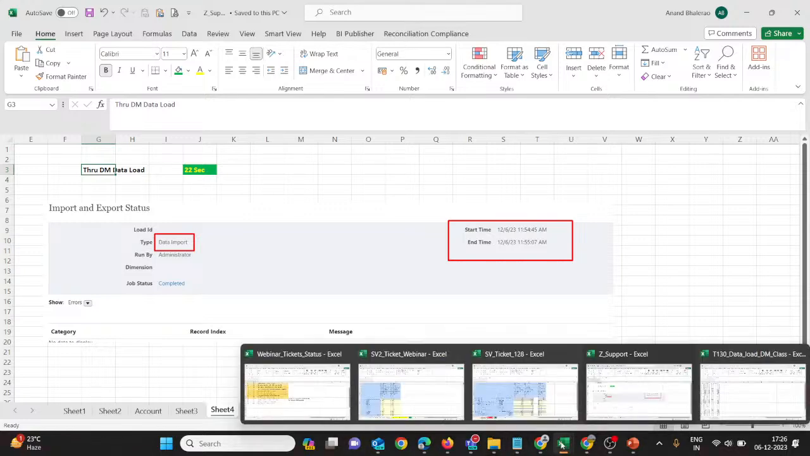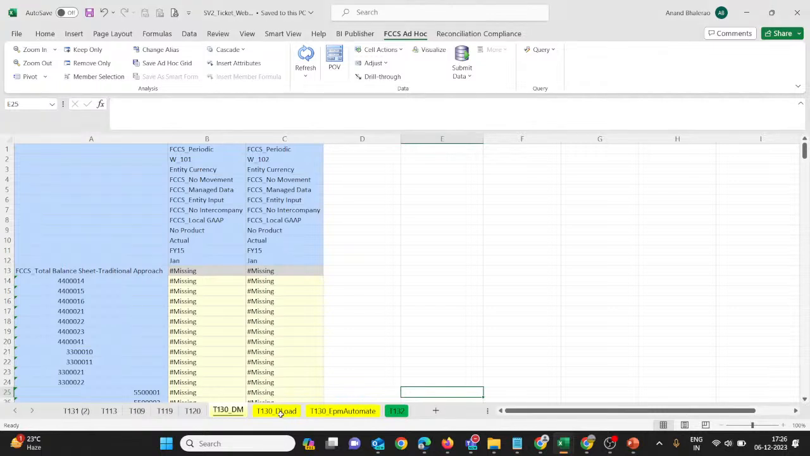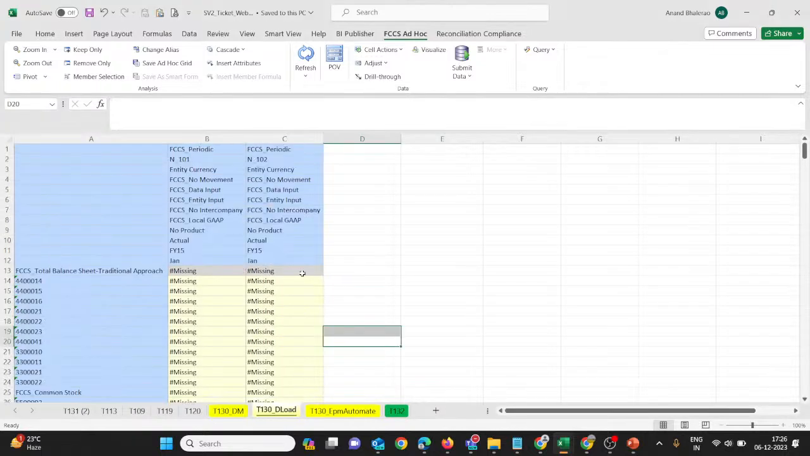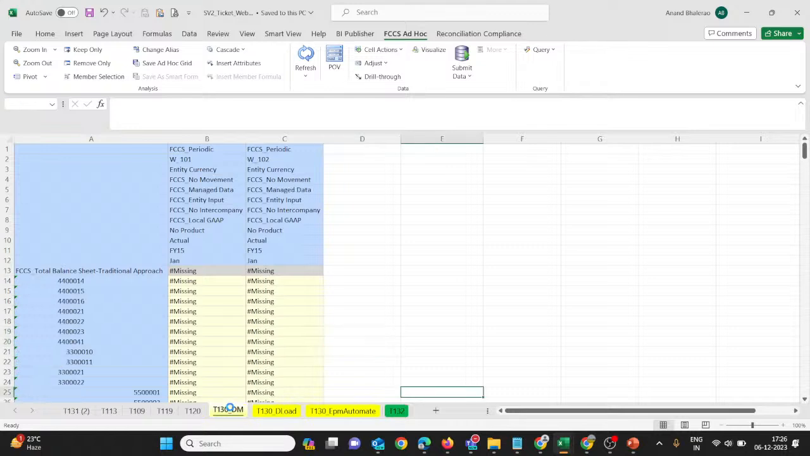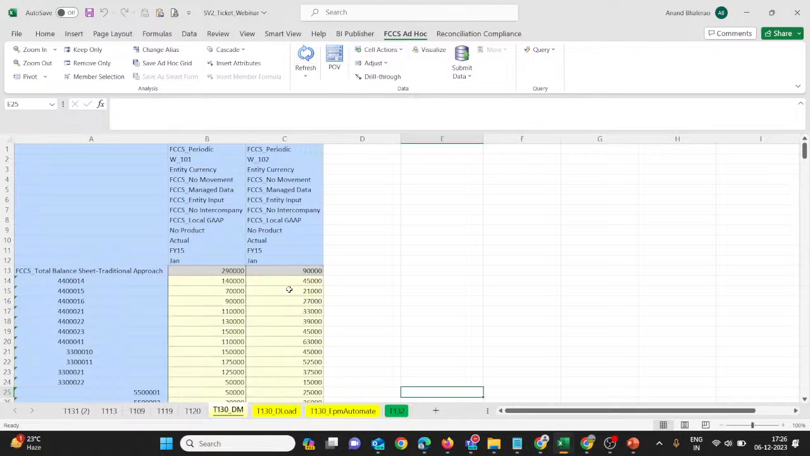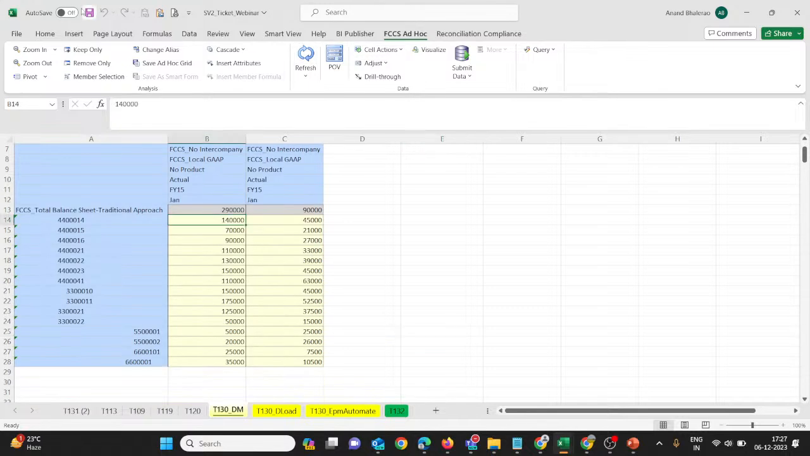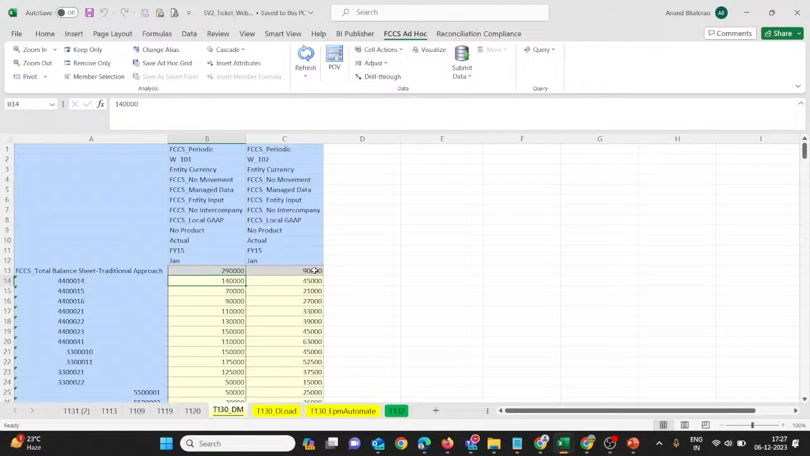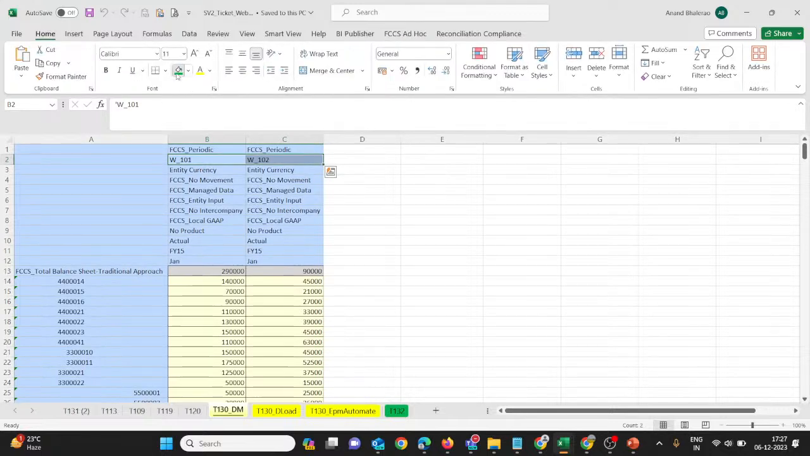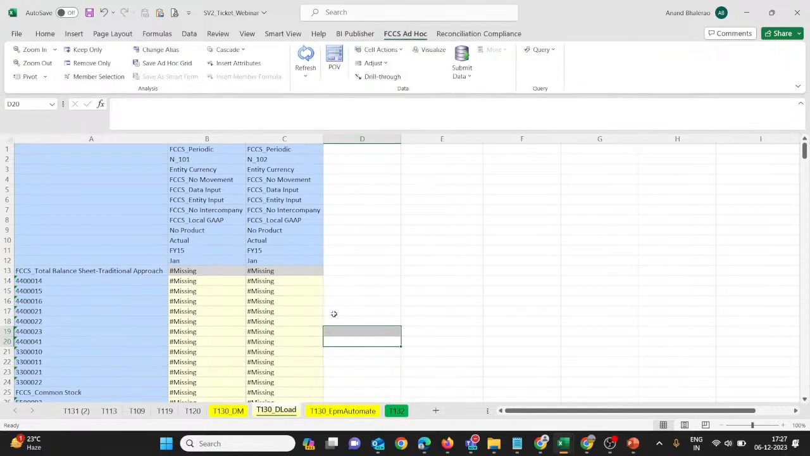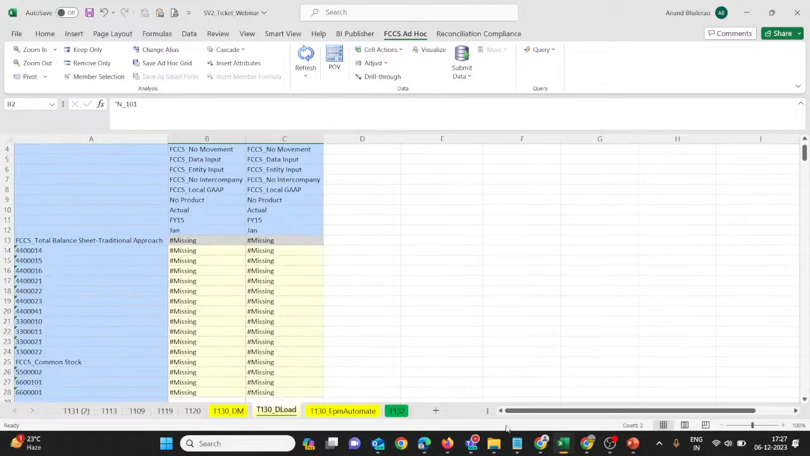So let's go to the SV ticket. Where is our SV ticket? It is 130. Okay, let's check this one, data management, and I will refresh this one. Now you can see we got this figure into our data. So we have uploaded this for the W101 and 102 entity. Okay, now we will upload the data through direct data load or EPM automation. It will be through direct data load for entities 101 and 102. The same data will be there.